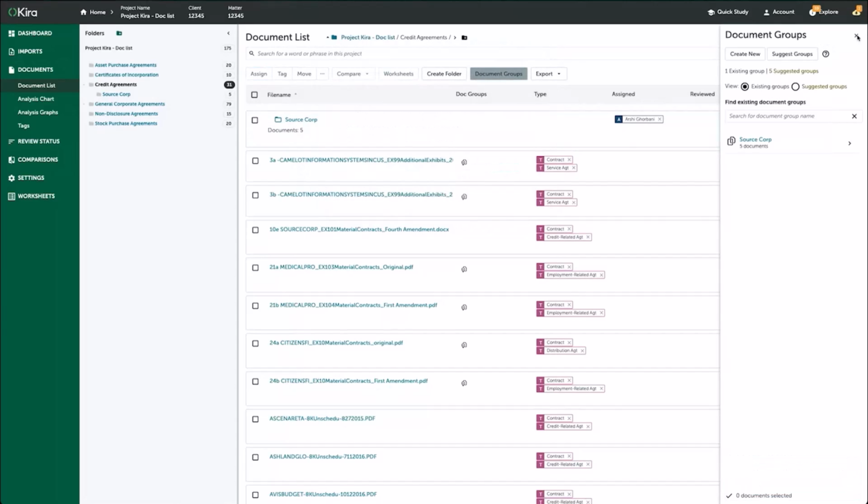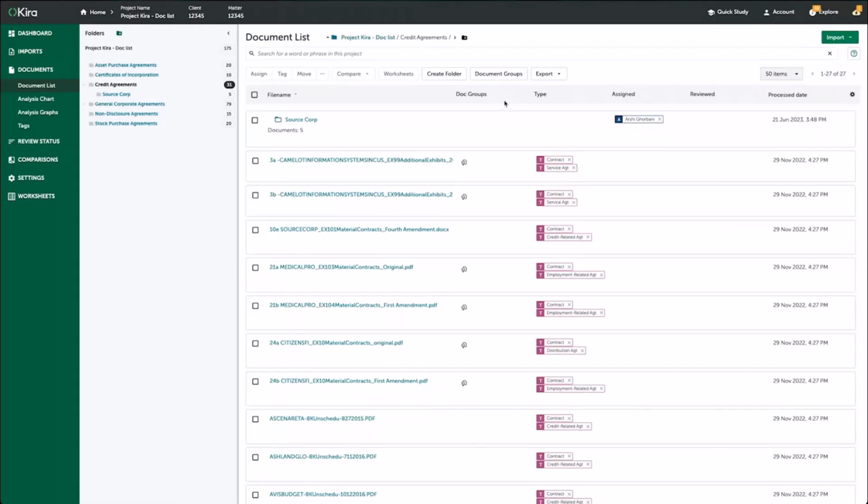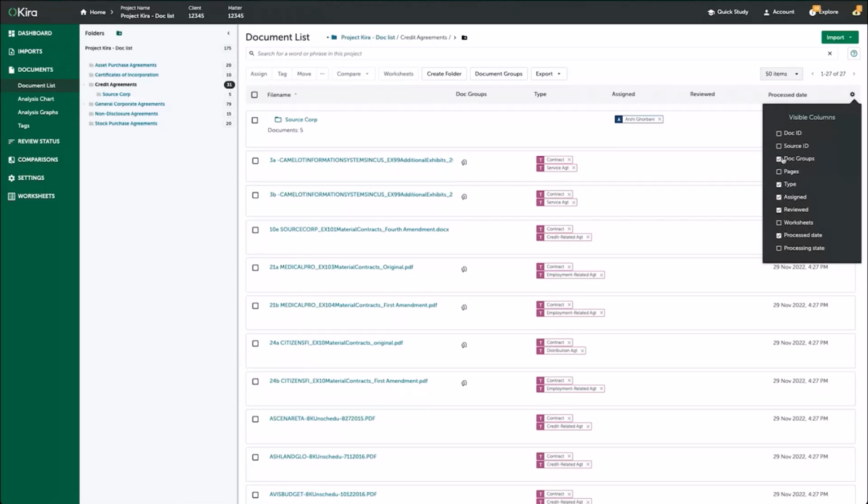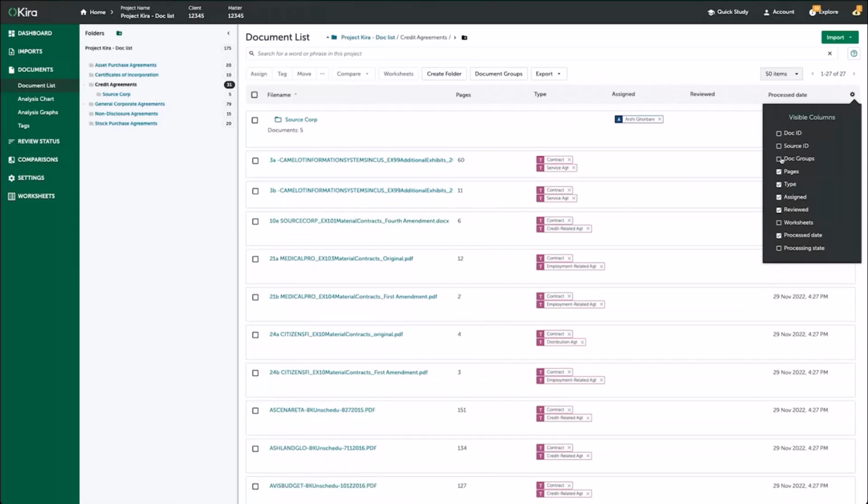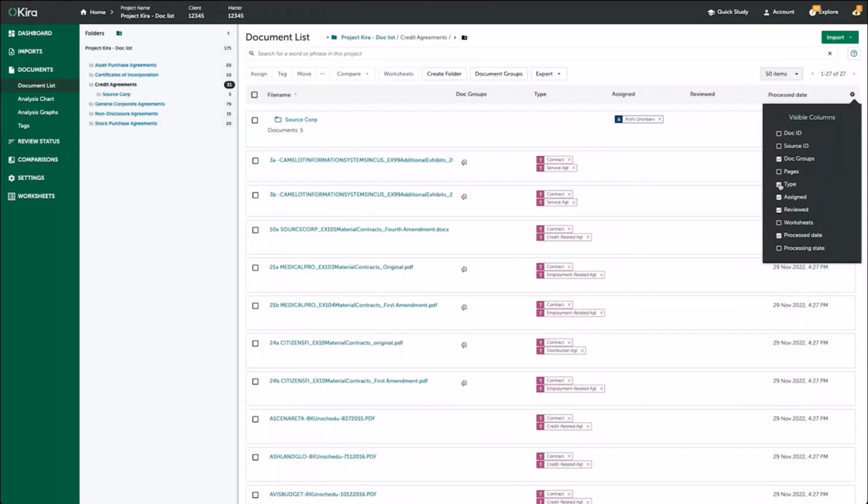You may notice that now that we have a document groups column, seeing that we have created new suggested and now existing document groups, the doc list page might seem a bit cluttered. You can always choose which columns are shown in the doc list at any given point by clicking the gear icon at the very far right. Here you can select or deselect any of the columns that you want to be shown in the doc list at any given time.